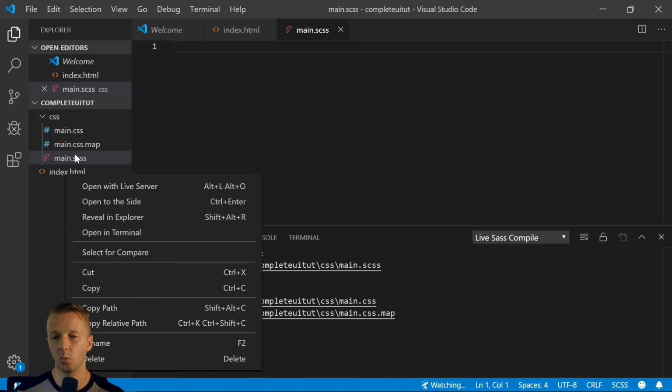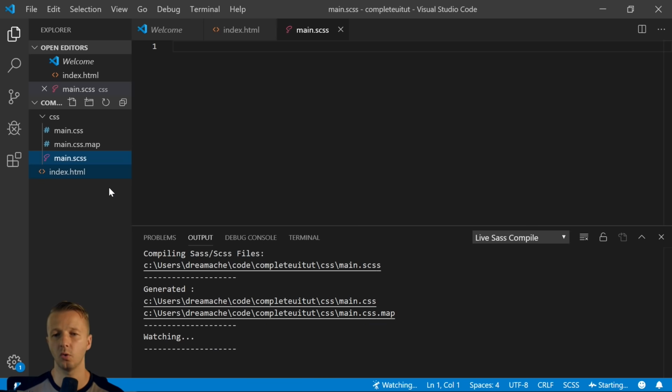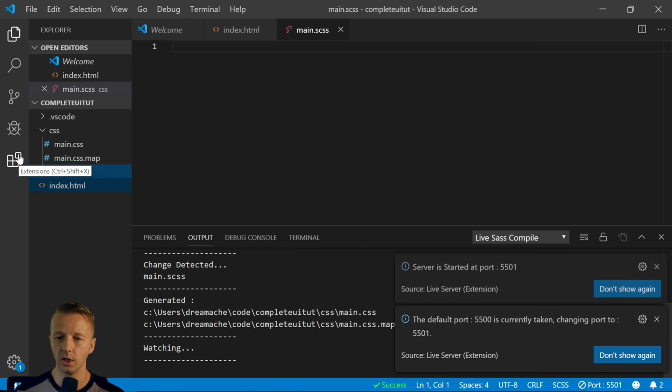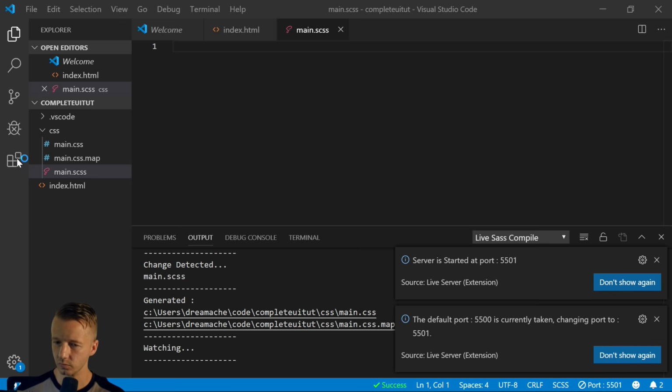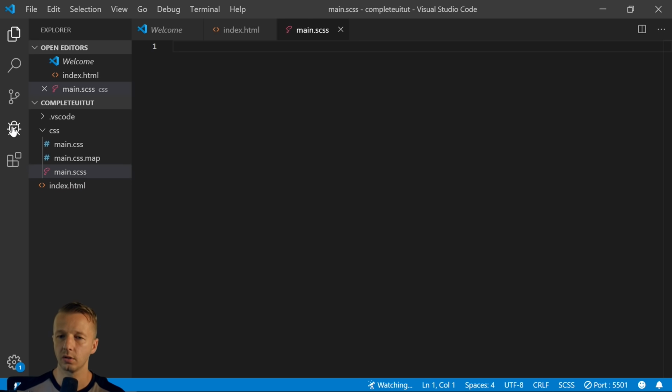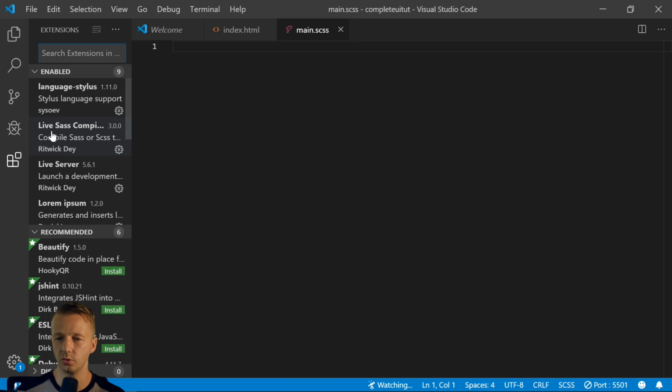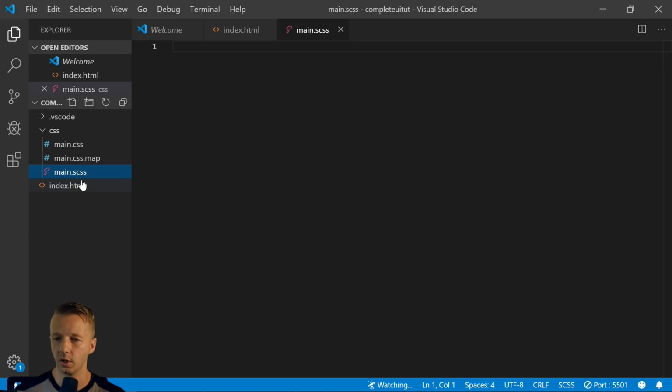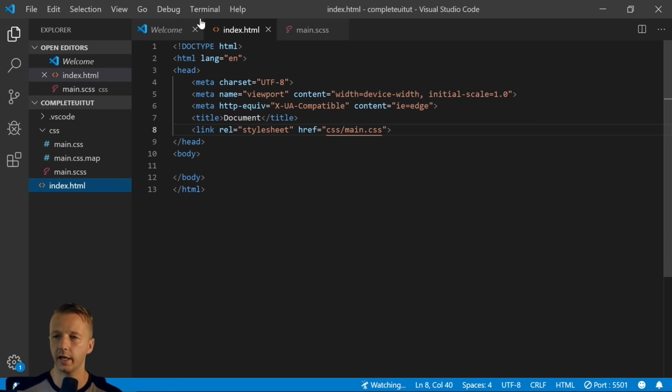So in order to watch the Sass and open with Live Server, of course, you're going to have to go to the extensions. And you want to install Live Sass Compiler and Live Server. Then you'll have to reload or whatever if you want to follow along. All right, so let's go ahead and get started.